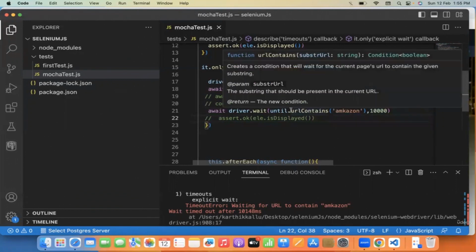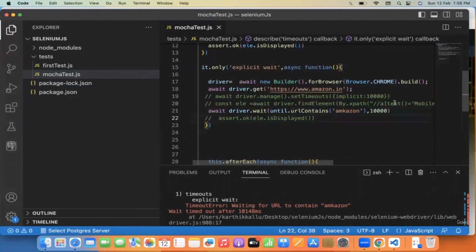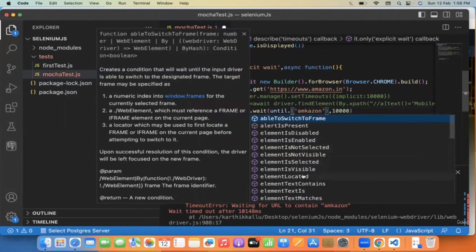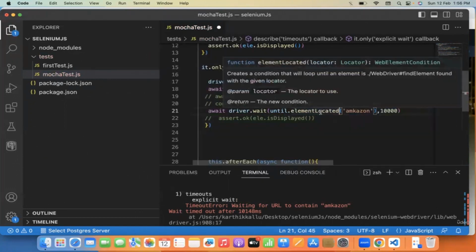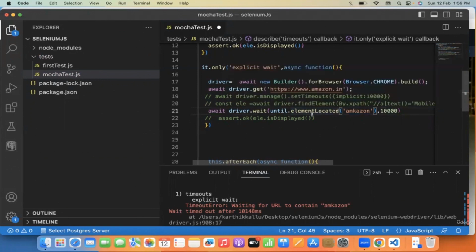This is very helpful because you can apply this explicit wait at the element level. Let's say some elements take a long time, right? So in those cases, you can use this until dot element is located. You can wait till that element is loaded and then perform the next steps. So this explicit wait is really a very important thing.